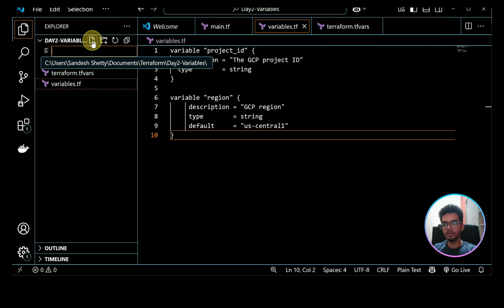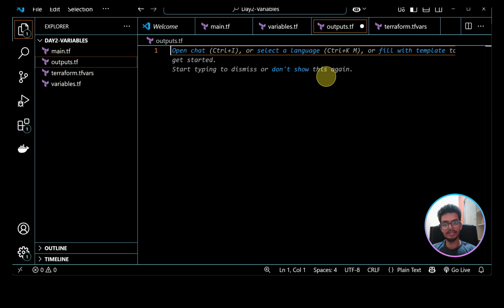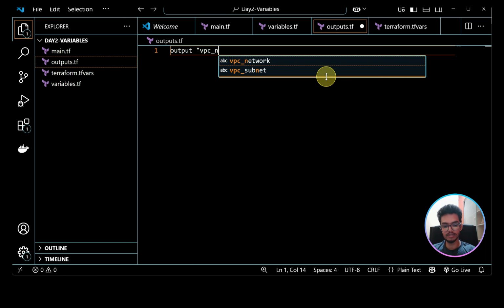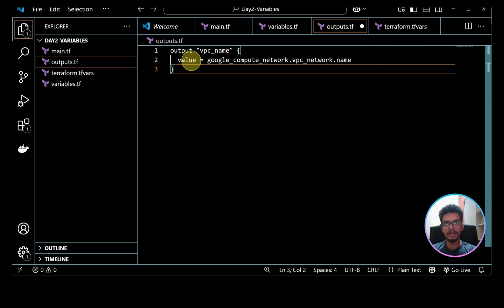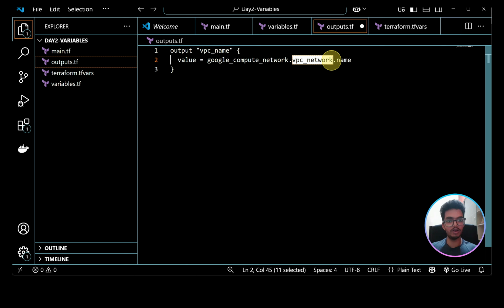And if you want to store the output values, then I can create a file called outputs.tf. So here I want the VPC and subnet names as output. So I can declare those outputs, and vpc_name will take the value from google_compute_network.vpc_network.name. Here vpc_network is the local identifier of our VPC. So it will display the name of my VPC.